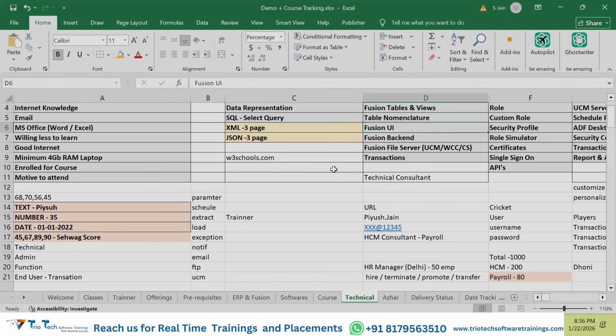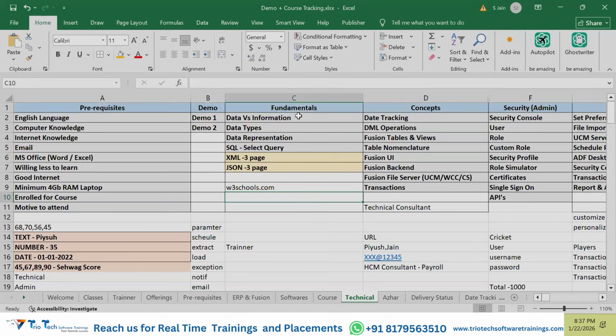In addition, if you have gone through the course curriculum, this is a complete Fusion technical course along with OIC. A complete Fusion technical course means it covers every technology offered by Oracle, maybe specific to the financial domain, HCM domain, or supply chain domain. Every technology offered by Oracle, we are going to cover in this training. Starting with the fundamentals, we will look into certain aspects.